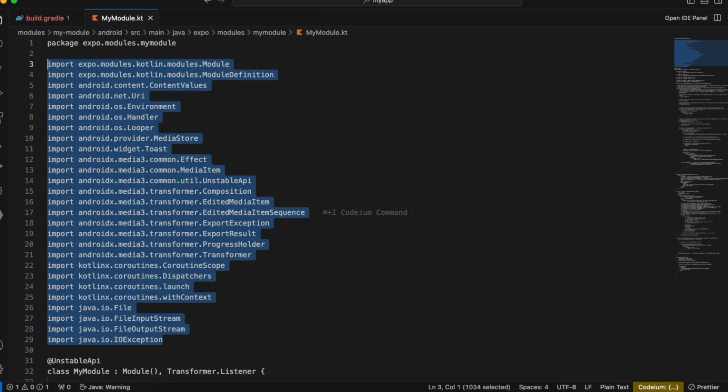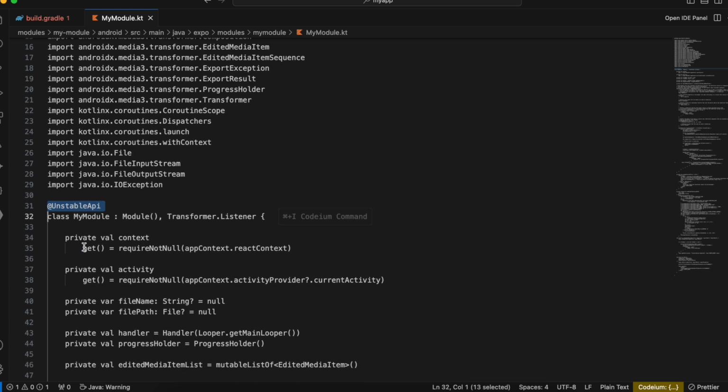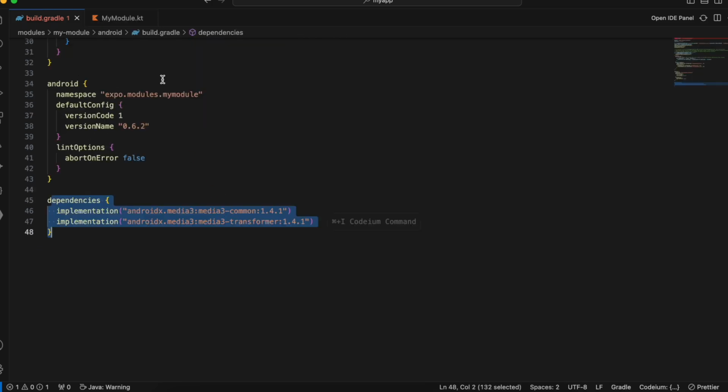Okay, and the next thing which I have done is that I have just annotated it with @unstable API. Then I am extending transformer.listener, so this will help us to override two methods, on completed and on error. The reason which we are marking it as unstable is because these Media3 dependencies are still a bit unstable.